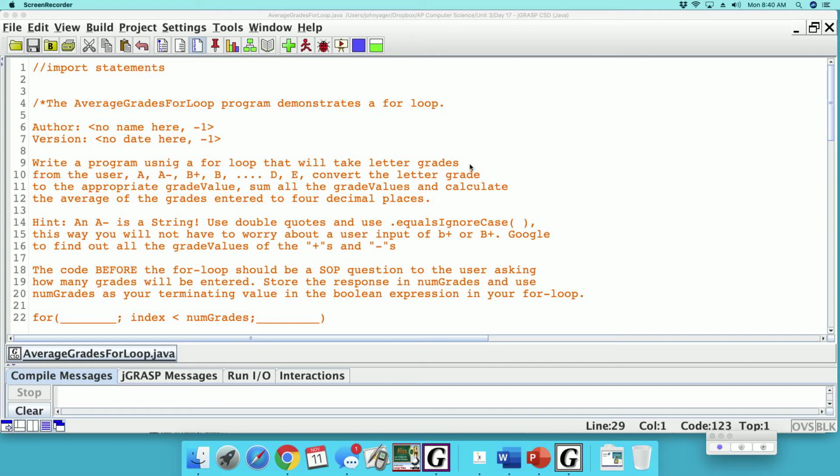Where we're headed is we're going to use the average grades for loop program. We're going to play with it, change its format, and also add AP bonus points to it, but we're not going to do that today. All we're going to do today is get the for loop working so that it will average grades that you enter. All right, so we're going to build on this.